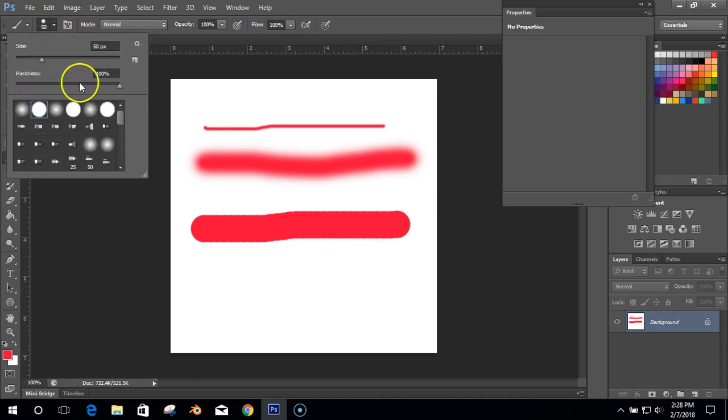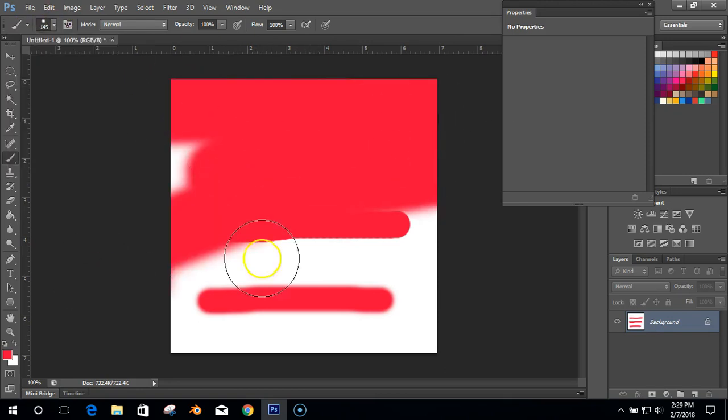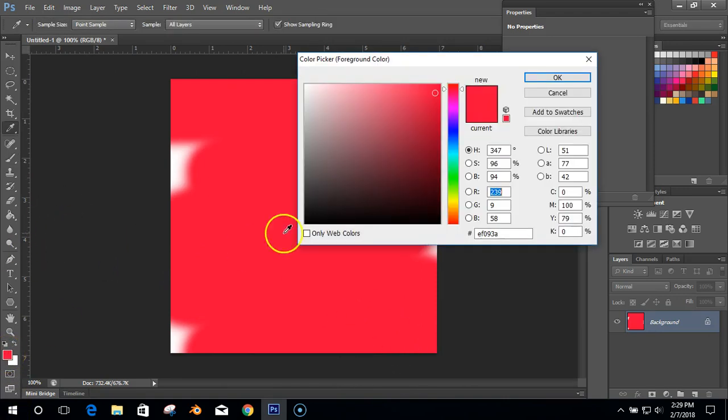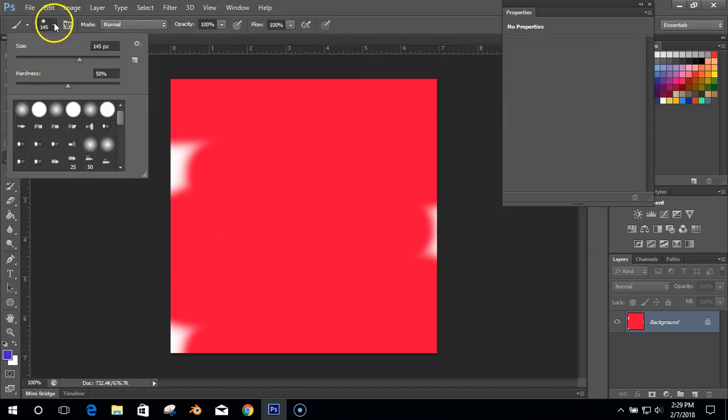If I went to a hardness setting of around 50%, okay, and now it's a little harder, it's not got the real soft edge, but it's softer than the super hard edge. So that is a setting that you're going to use with your brush from time to time as well. Now I can go make my size really big here, color in my screen. I'm going to pick a new color down here in my foreground colors. Press OK. And I'm going to pick my brush size. I'm going to go back to around 50.